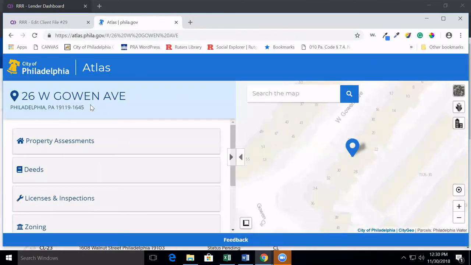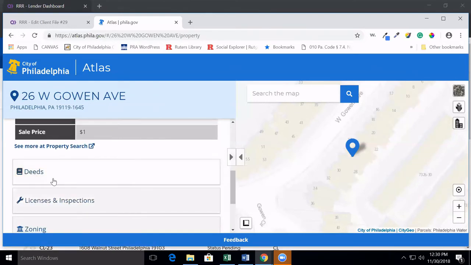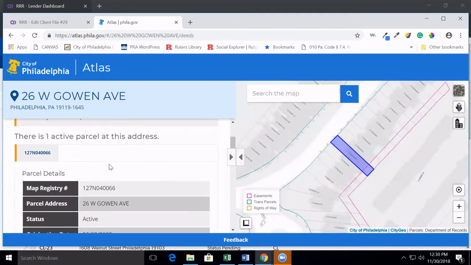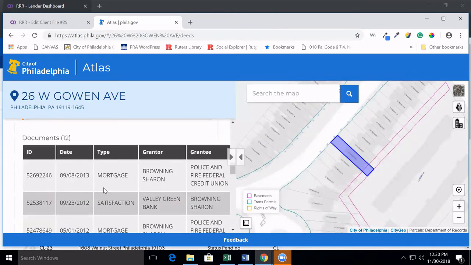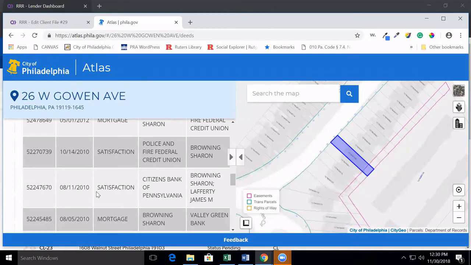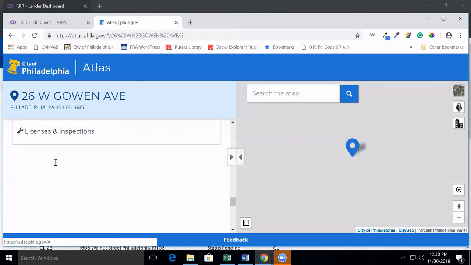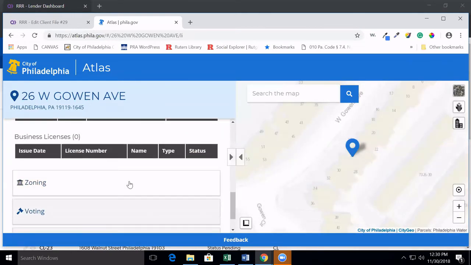Okay, and then let's go to Atlas. On Atlas, you can look at property information again, look at the deeds, deed information, and then you keep going down. Let's see what is under LNI. You can see if there are any open violations that have been recorded by LNI.